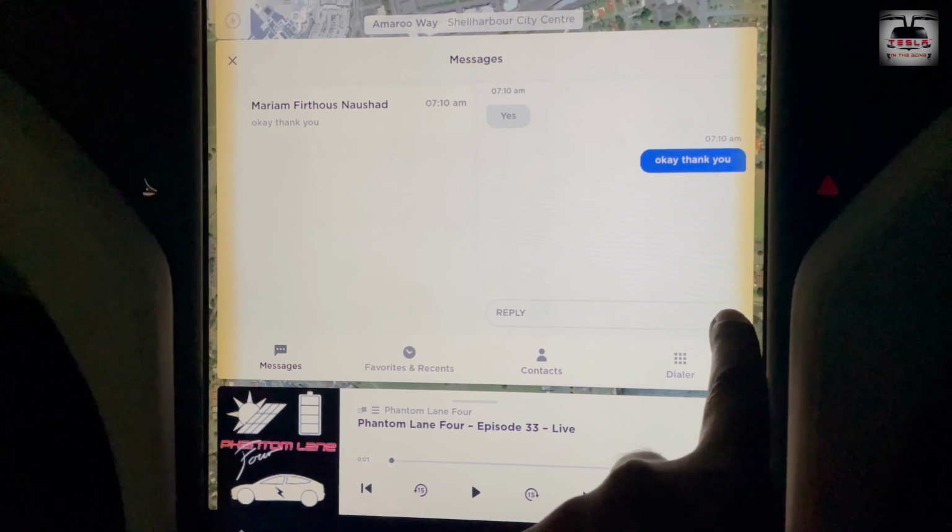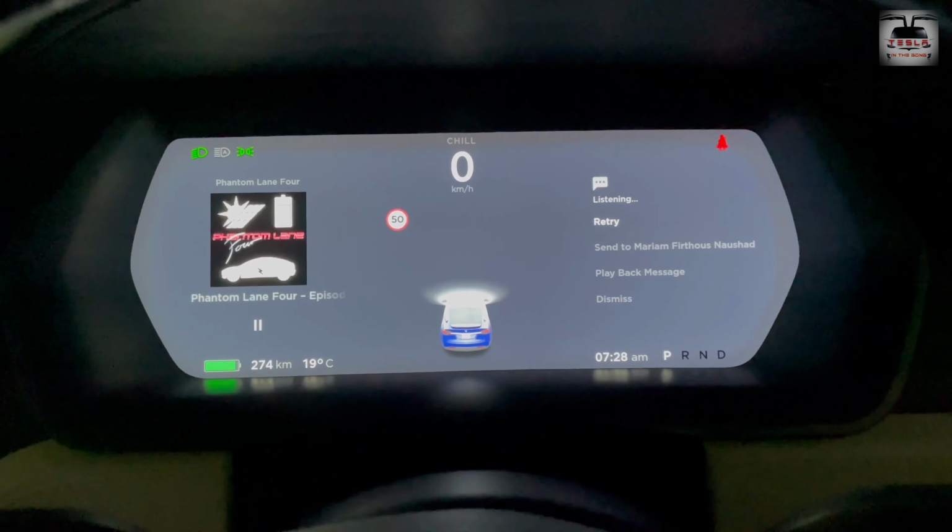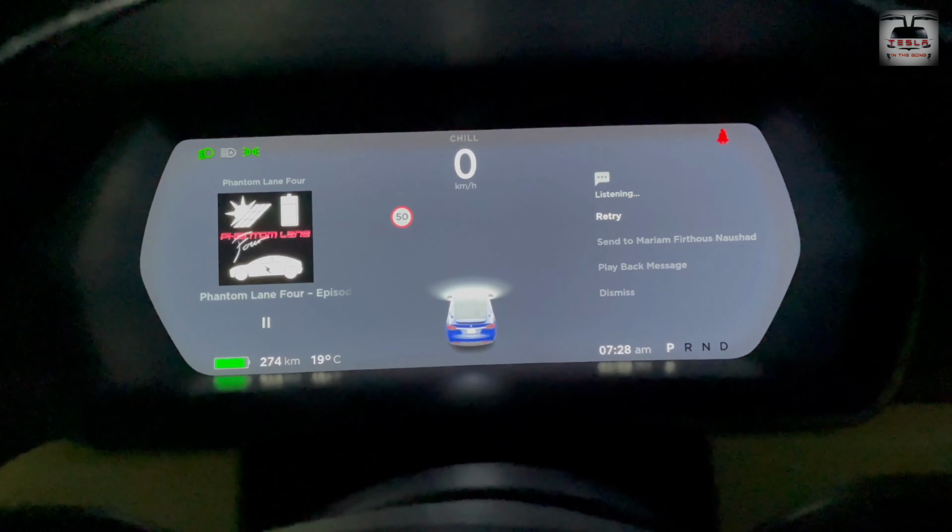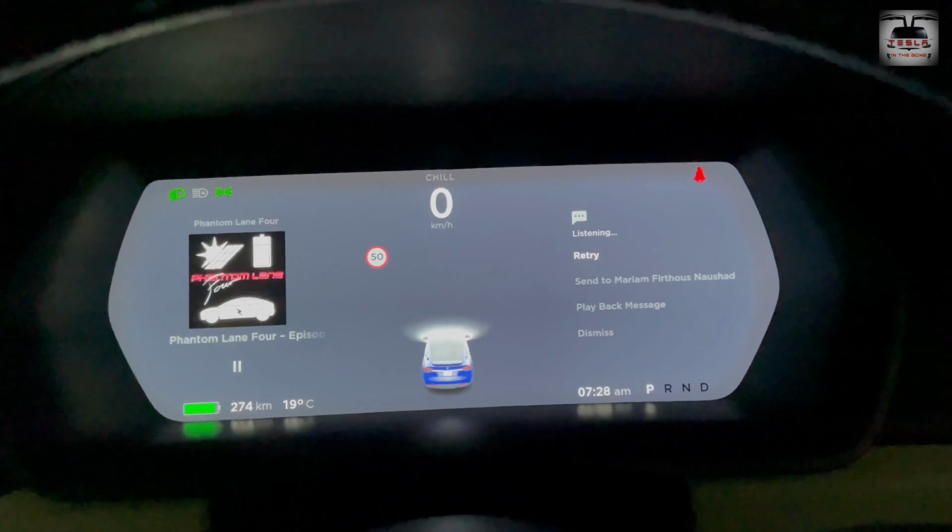I want to quickly share my thoughts on voice command and voice recognition software in our Teslas. Some people have had trouble. I know I've read all these threads on Reddit as well as on YouTube, but for me, it has worked perfectly since the beginning.